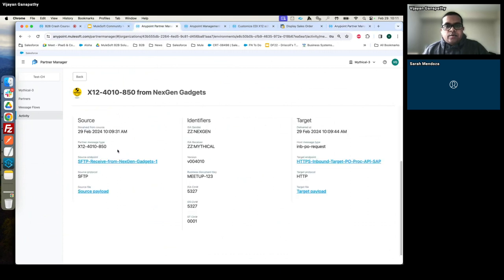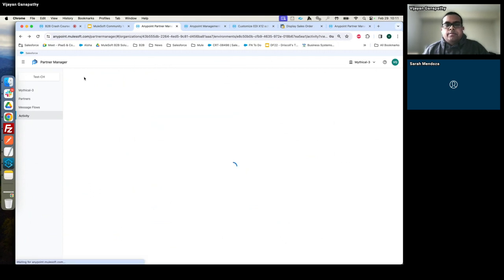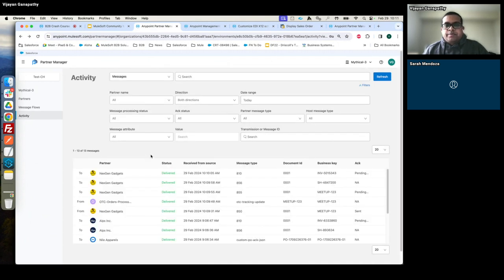The next thing I wanted to show is that you are also able to search for a particular order number or invoice number using the custom attribute search.